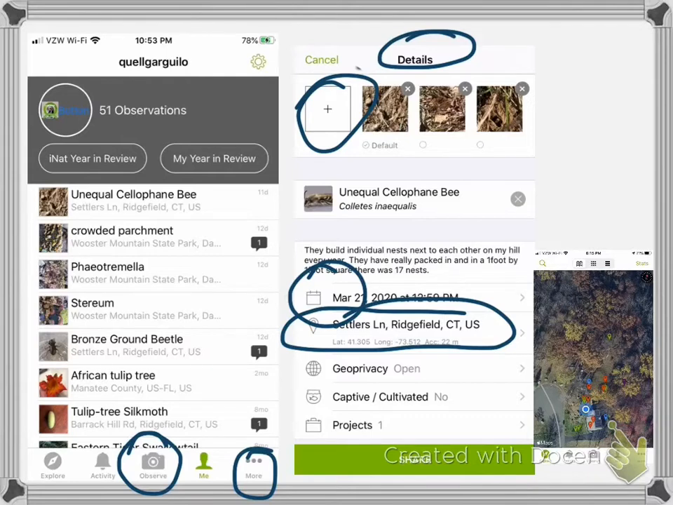If it happens to be something that you are planting, and you're doing some type of inventory of native species, if you're making a pollinator garden, for example, you can put in cultivated and add that to it. And also, if you would like to add it to a specific project, because you happen to be doing something like a pollinator garden, you want to let Pollinator Pathways know that you're doing it, you can hit projects and add it to a project.